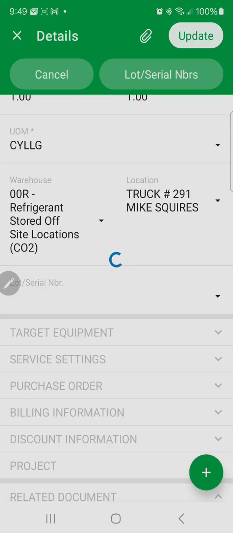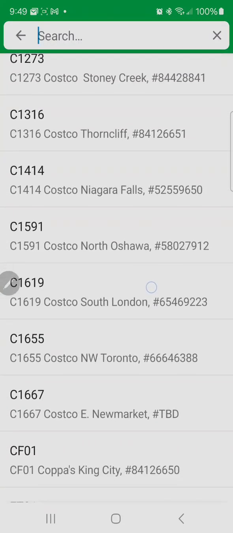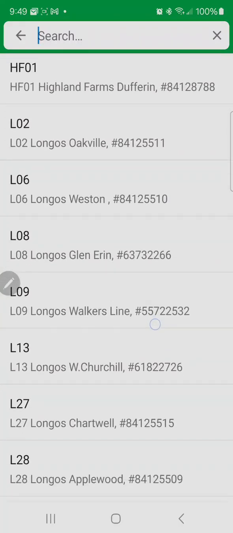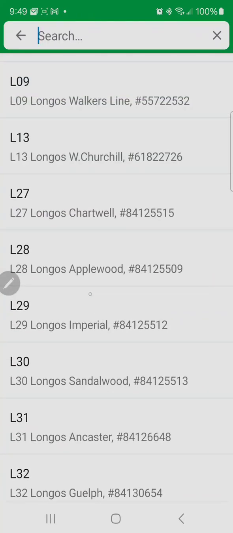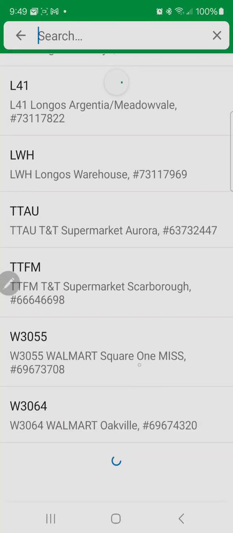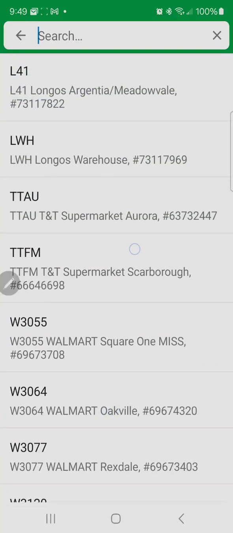So you choose that warehouse, and then the location will be your store. So you can drop down and you can search for your store. All the stores we have CO2 stored on site, the location is there. If you get to know them, if you know the Longo store number L28, you'll get it. The Costco store numbers, even down to the bottom, Walmart's are in their W and TNT, what have you.